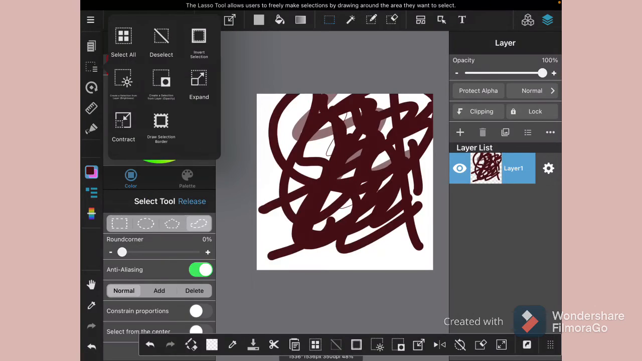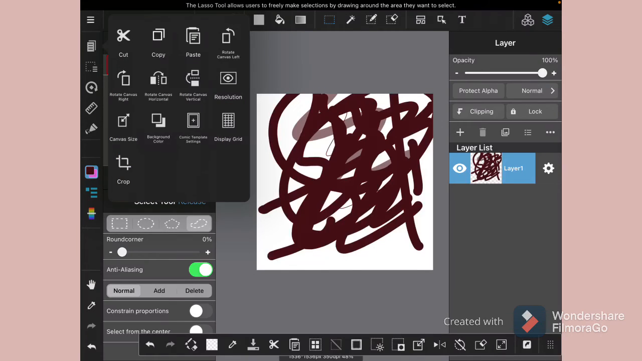Then you also have options to add a comic template, if it's a comic, then you can change that. You can change the background color midway through your artwork. In the beginning, I feel like it should be pink. Later, I'm like, nah, can we just have white, please? So I can change it. You can display a grid.